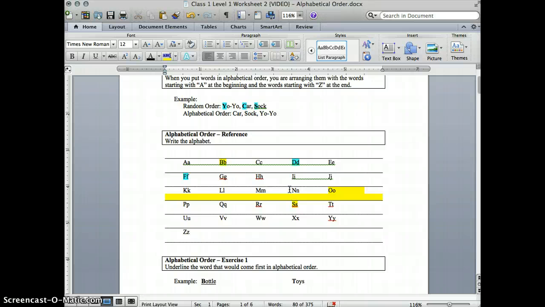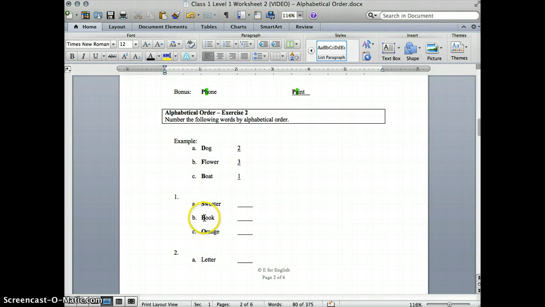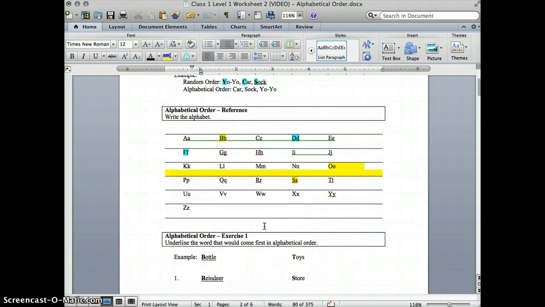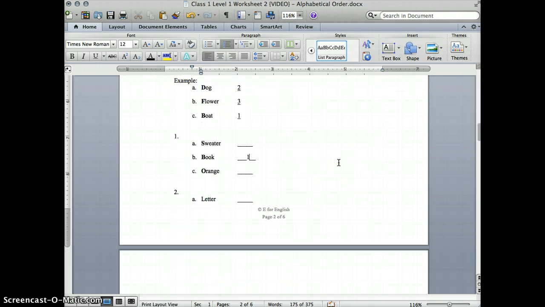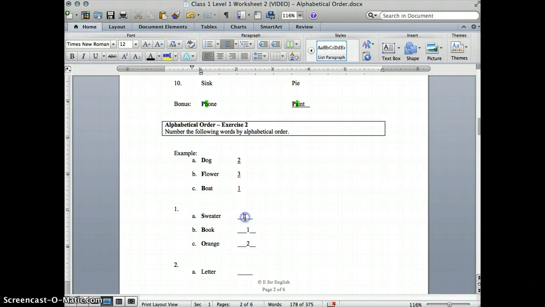So B is our first one, so let's go ahead and label the word that starts with B as number 1. So that would be book, because book starts with B. Now let's go back and find the second one. So we have O, which comes after B, but before S, so that makes it the second one. So let's go back and label the word that starts with O as number 2. So that's over here, and that's orange. And then our last letter is S, so the last word has to be number 3. So sweater is number 3.